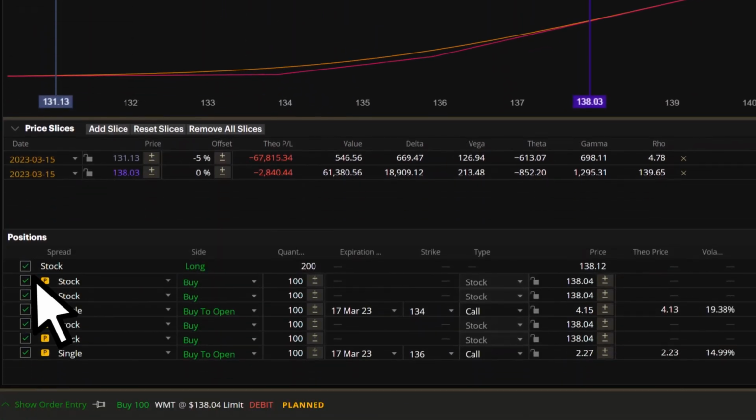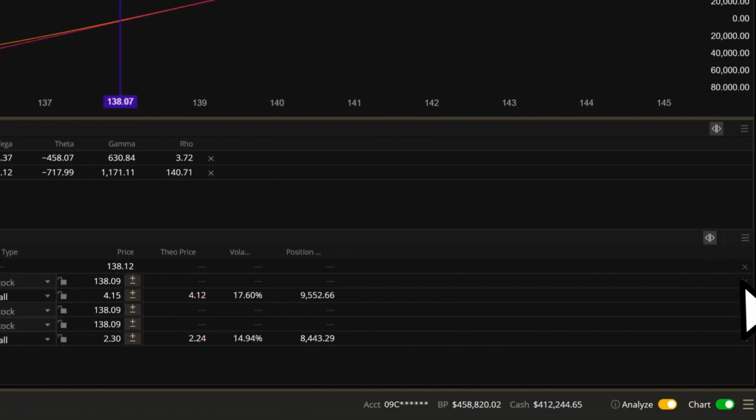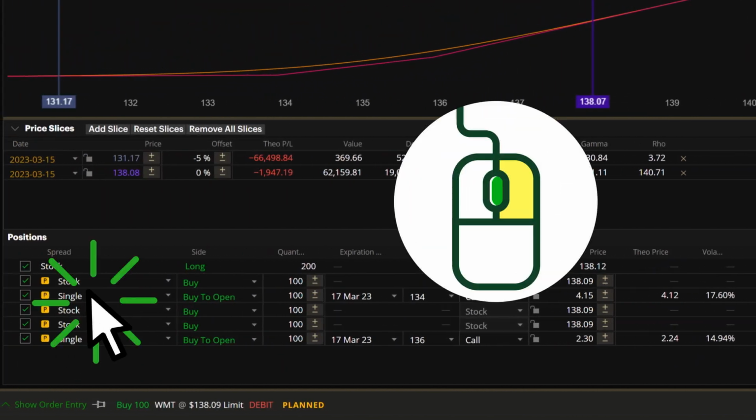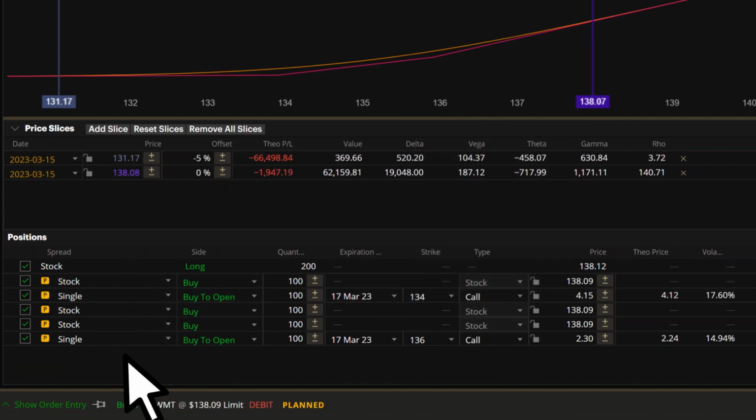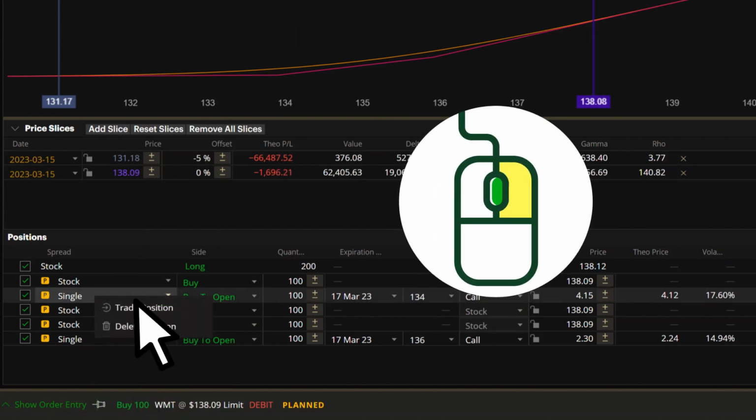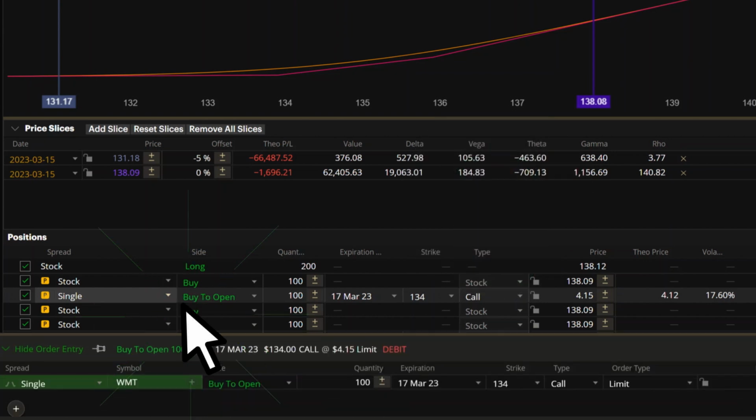The boxes on the left indicate which trades you're analyzing. By default, all positions and planned trades are checked. Uncheck a box to exclude that line from the analysis. To delete a planned trade, click the X to the right of the trade details, or right-click the trade and select Delete Position. To act on a planned trade, right-click it and select Trade Position to open a trade ticket.